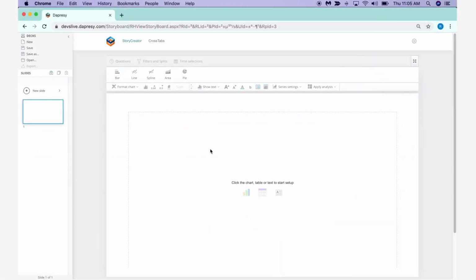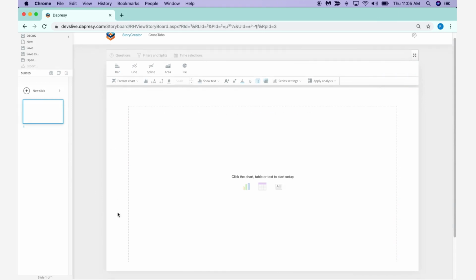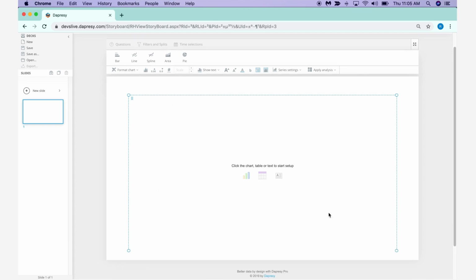When you first log into the Story Creator module, this is the screen that you'll see. This white square here represents the PowerPoint slide, and you can see that, very similar to the PowerPoint interface, when I choose this object, I have the ability to choose what should actually populate here. So we can work with charts, we can work with tables, and we can work with text boxes.